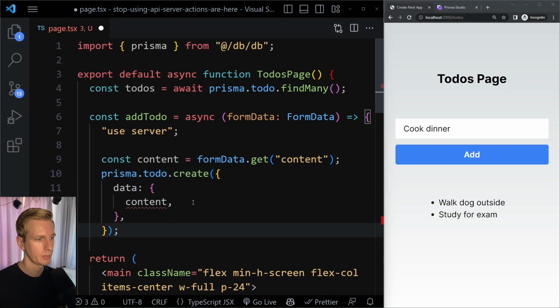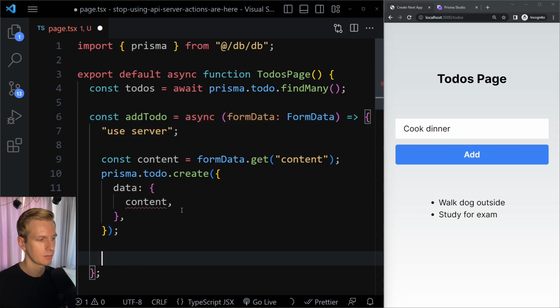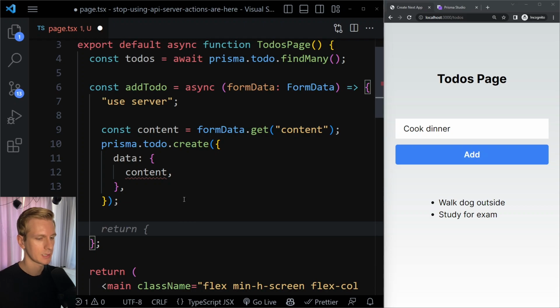Prisma doesn't really matter here. It could be anything. Maybe you're using Mongoose, for example. I got started with Mongoose, but now I'm using Prisma here, right? A server action is just a function that will only run on the server, and also typically will invalidate. We'll talk about that in a second.